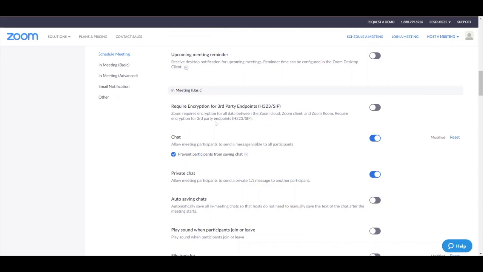So it's a really good idea to enable it, and that way you can be flexible and make the decision at your meeting. Prevent participants from saving chat. That is definitely what you want to do. You want to stop it from being able to save so people can't use the chats later.